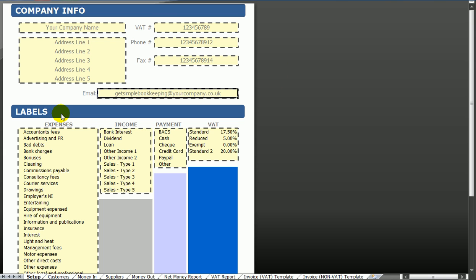The next section on your setup page is labels. Your labels are what we refer to as your accounting activity. To keep it simple, you'll see here we've got expenses, and this is everything to do with money going out of your bank accounts to do with your business. So all your fees, rent, rates, and such. Then you'll see income. Income's been separated, so that's sales, it could be bank interest, loans or dividends, money that you've got coming into your company.